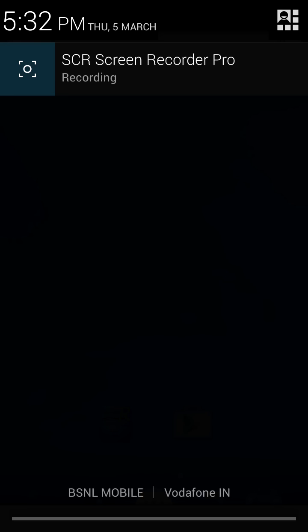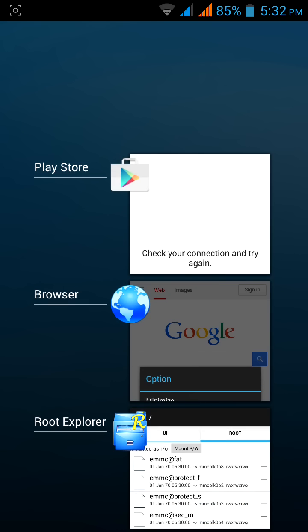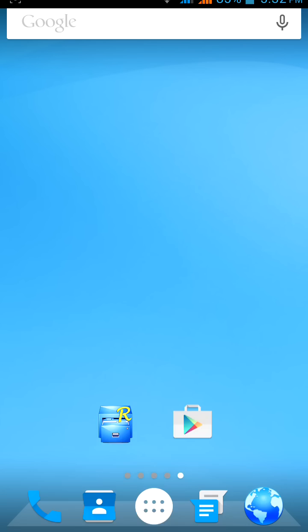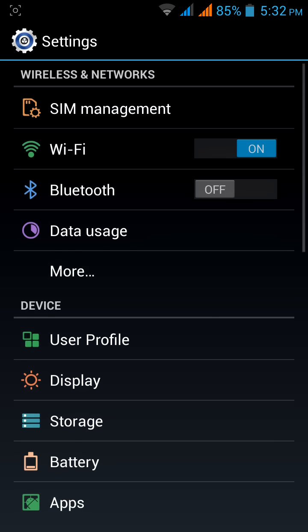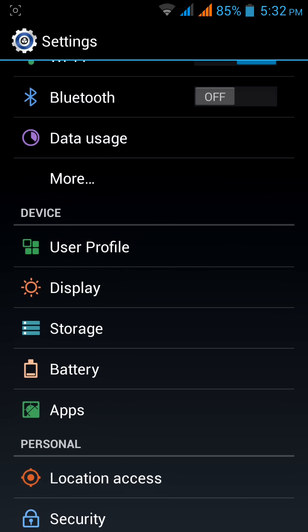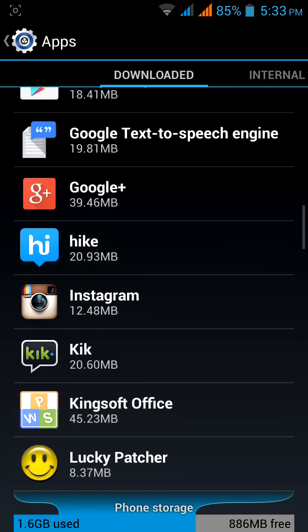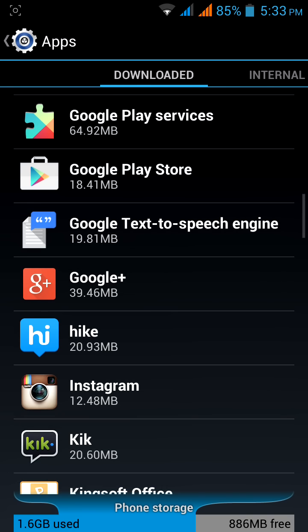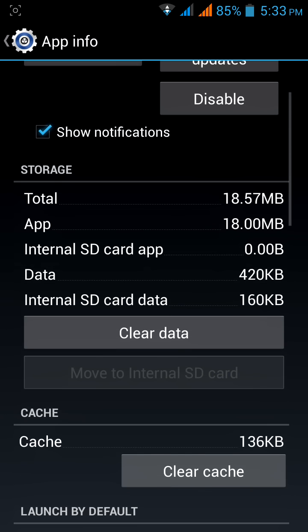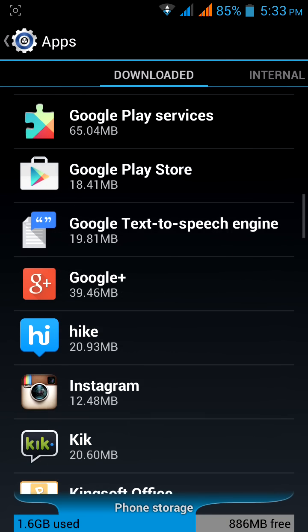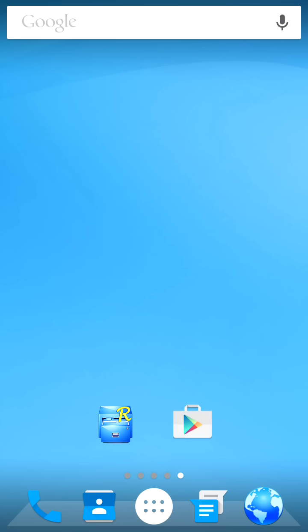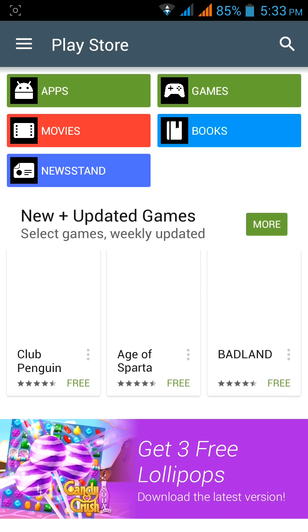All you need to do is just clear the cache of Play Store, and reboot your device, and you can see that it has started working. It's easy, right?